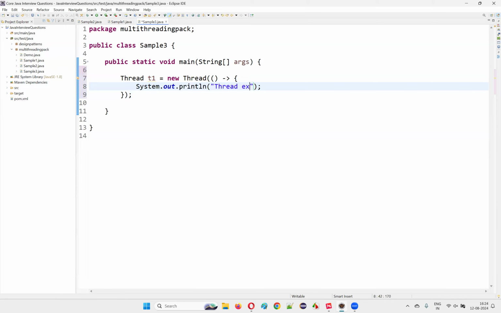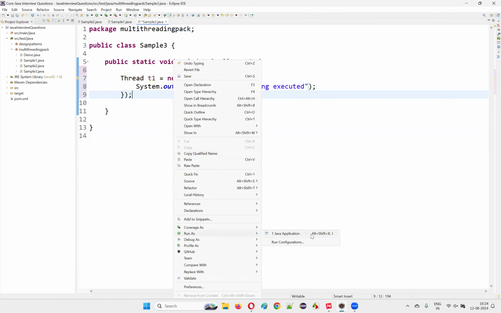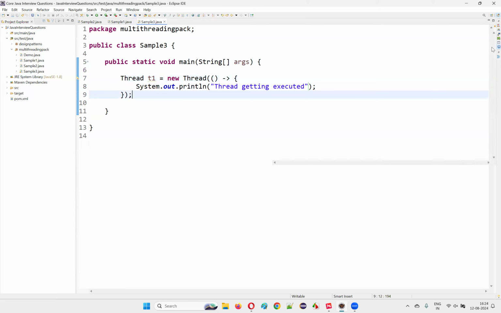Thread getting executed. Like this, guys. Nothing else you have to do. And run this code. Click run as, let's run this code and see what is happening. Is it running? No. Why?